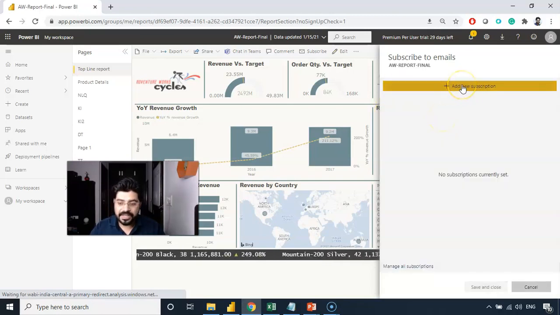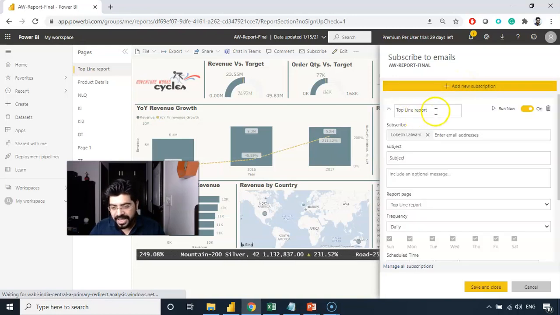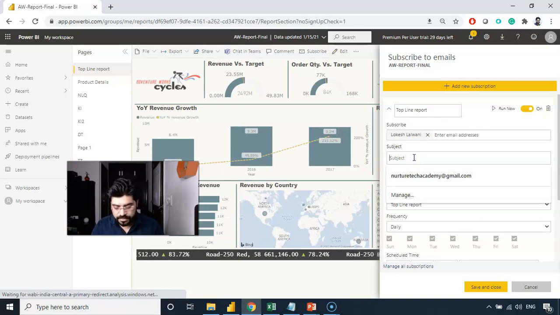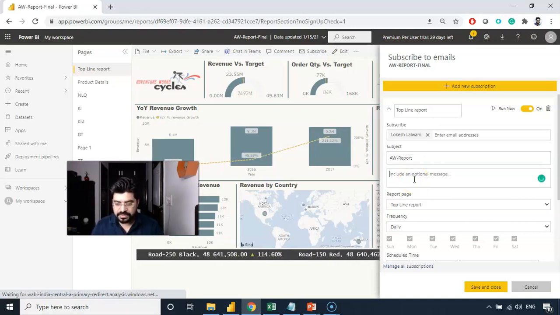Let me click to add a new subscription here. And the name is the top line report. I already have this email ID over here, right? And I can simply put in the subject over here, suppose AW report. And I can simply put in the message over here. You can access the report as the data is updated. Best regards, Lokesh Lalwani. And then it says the report page, and you can actually choose the report page that you want to share with them.